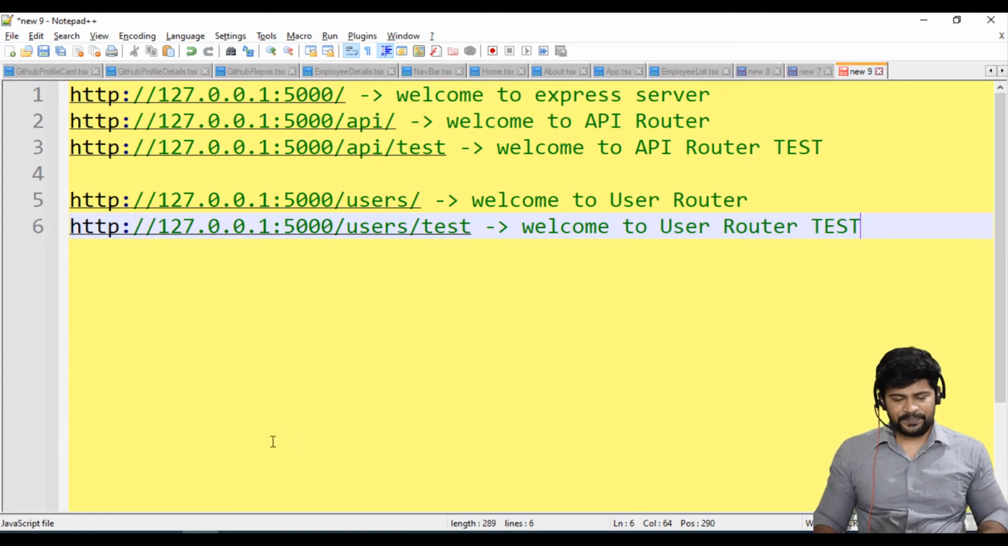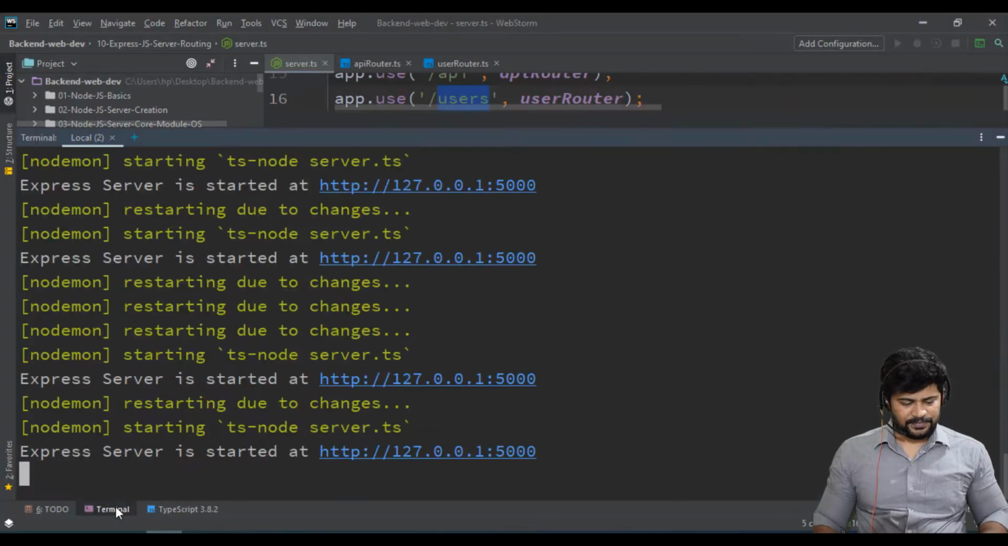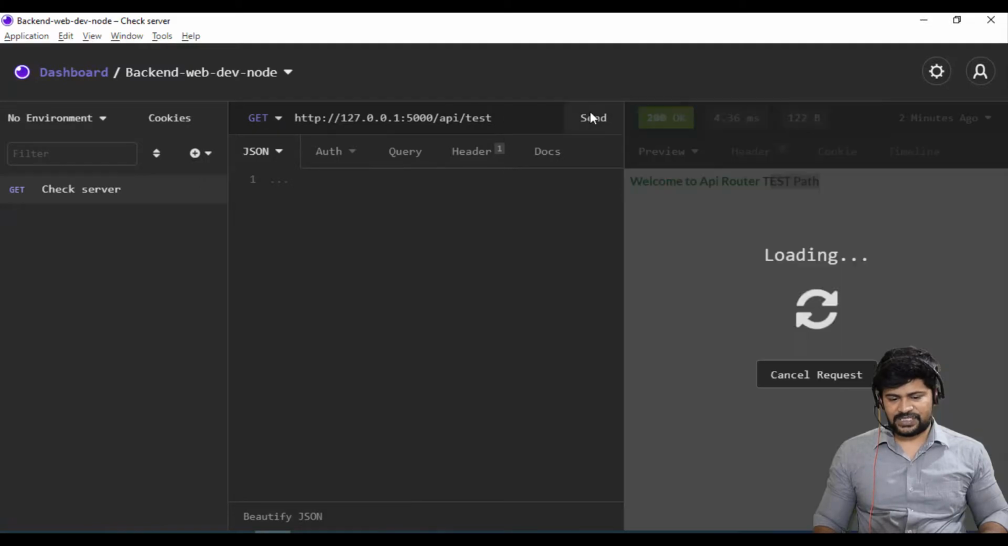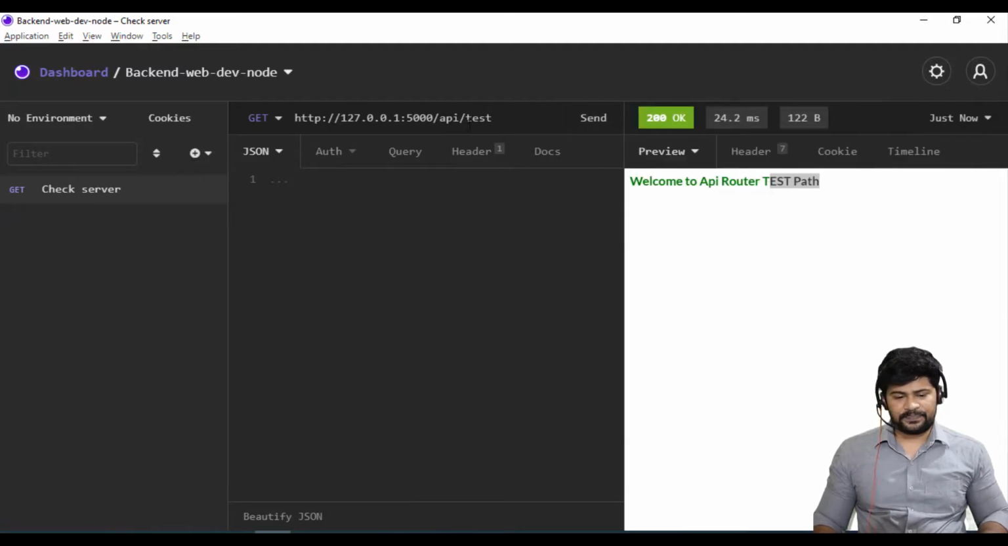You want to see that? Let's see. Started. Go back. See, if I say API slash test, API router test. If I say users slash test, user router test. Okay. If I don't specify the test, you get the basic slash, get user router. Don't specify anything, that's the default server router basic home page. Got it? This is how you write a router configuration.